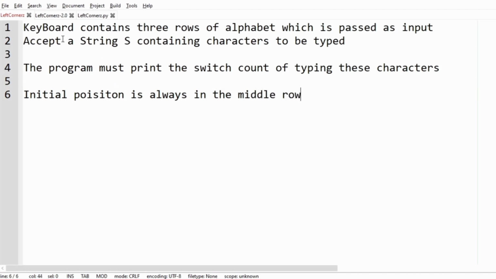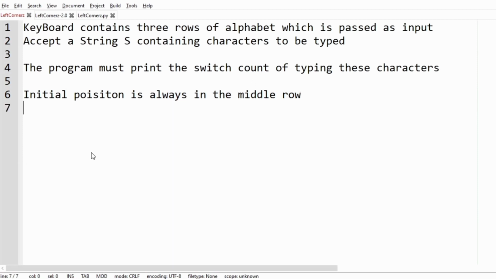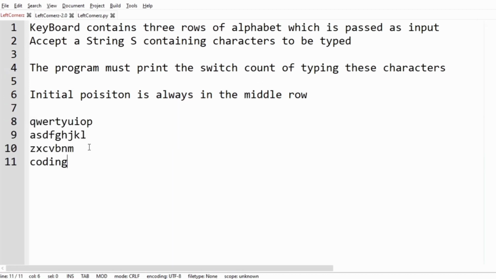Now, keyboard contains 3 rows of alphabet which is passed as input, and it must accept a string S containing the characters to be typed. The program must print the switch count of typing these characters. Initial position is always in the middle row. Now let us consider our test case. The first 3 rows are the rows of alphabet in the keyboard, and the fourth line is the string S containing characters which is to be typed.